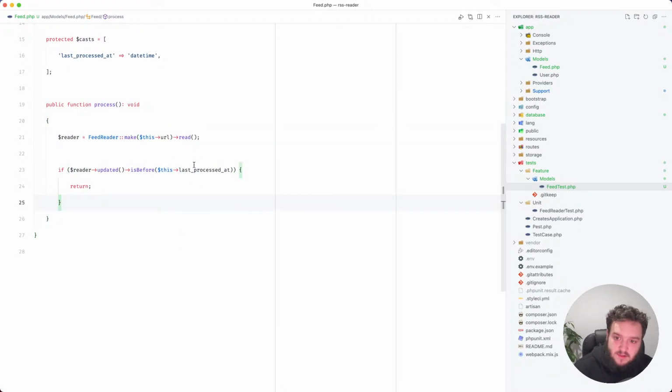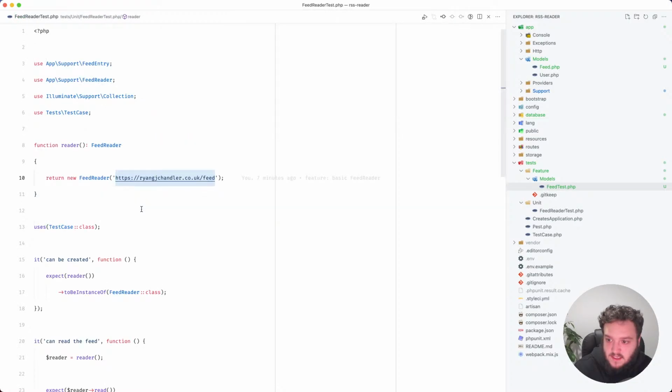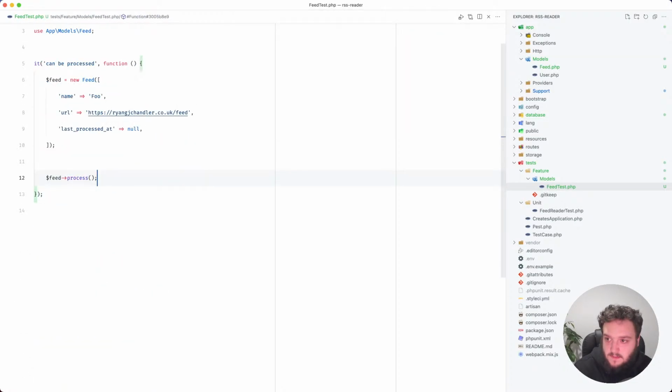So we don't want to process this feed again if the last processed at is after the most recent updated at timestamp. Yep, that seems right. We can test that as well. So let's just do that.